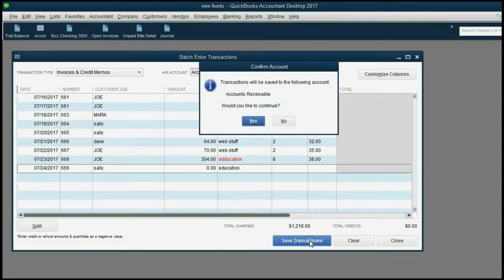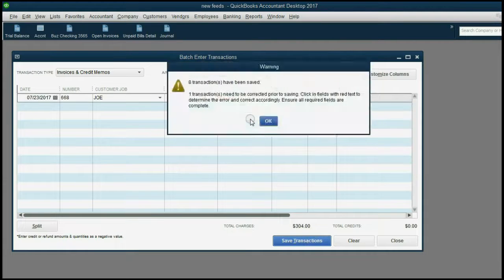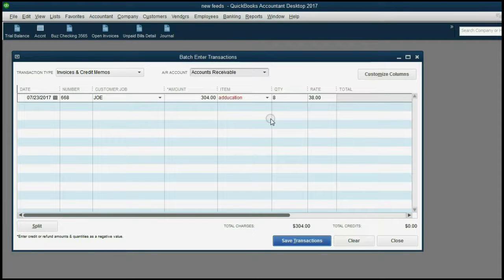Let's click Save Transactions, click Yes, and it says 8 out of the 9 have been saved, and we click OK. Now, this one has not been saved, and it remains on the list because of the misspelling. But before we correct it, let's make sure the other ones were really entered.